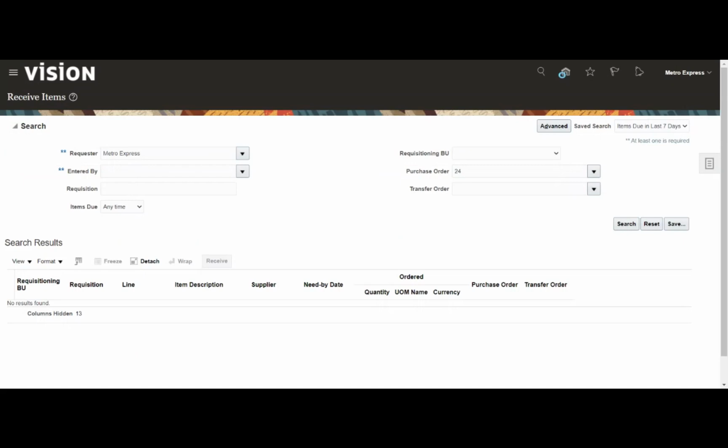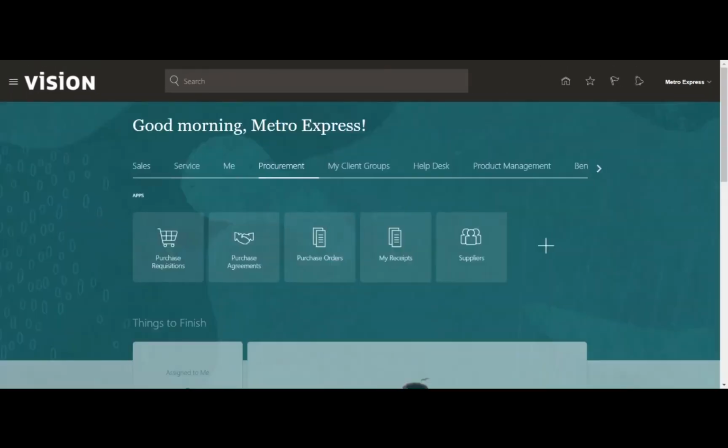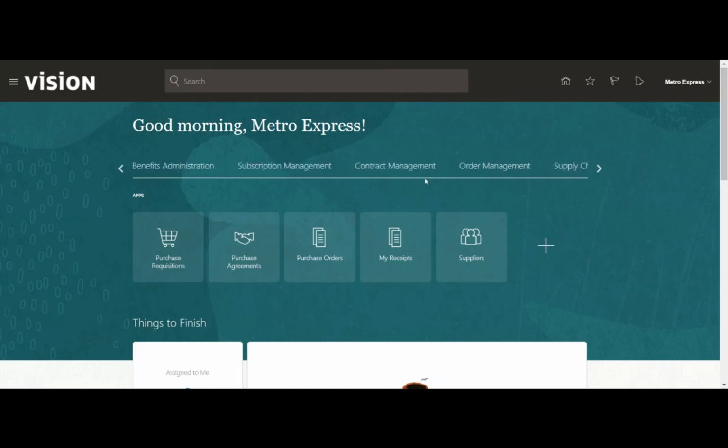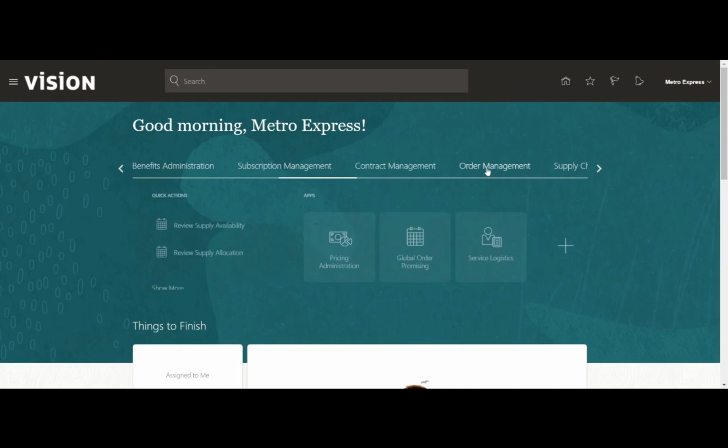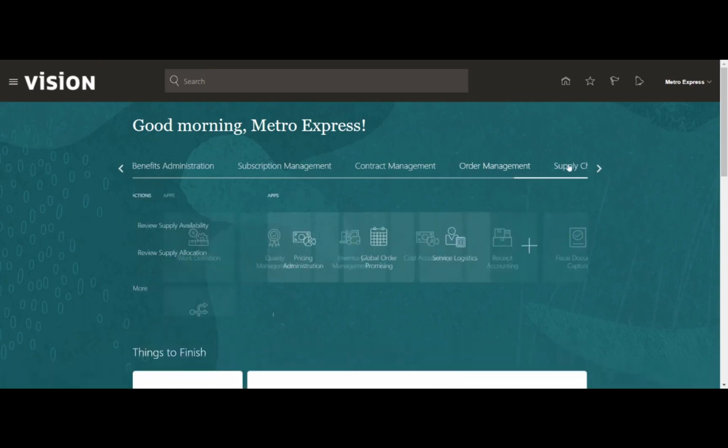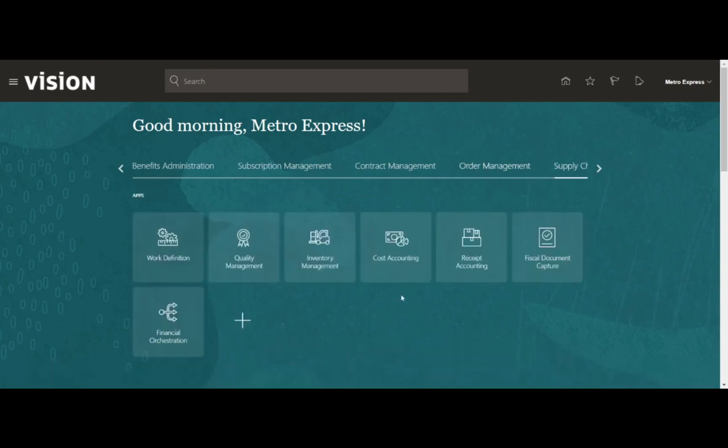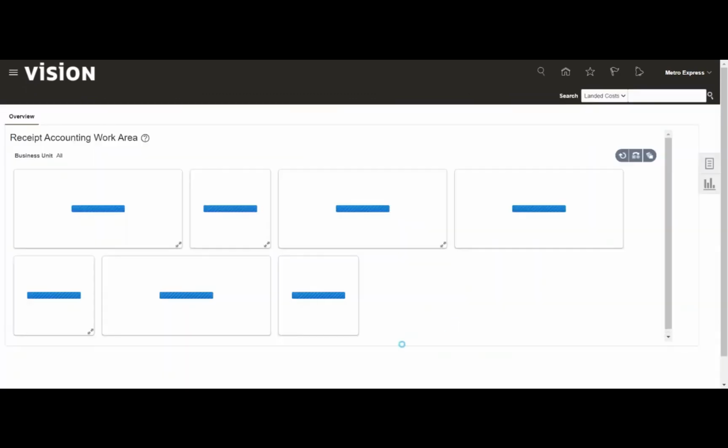What we can do next is, we also have this option called cost management. Cost management we will see separately, but for now I'll show only the receipt accounting part, which means only to account whatever we have done now.